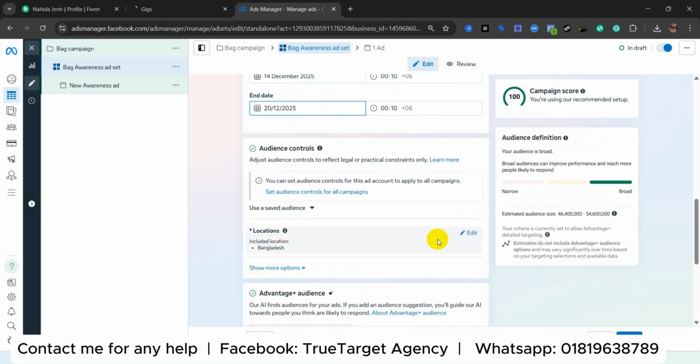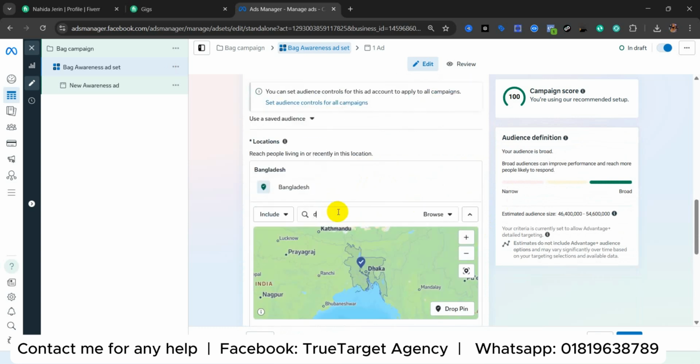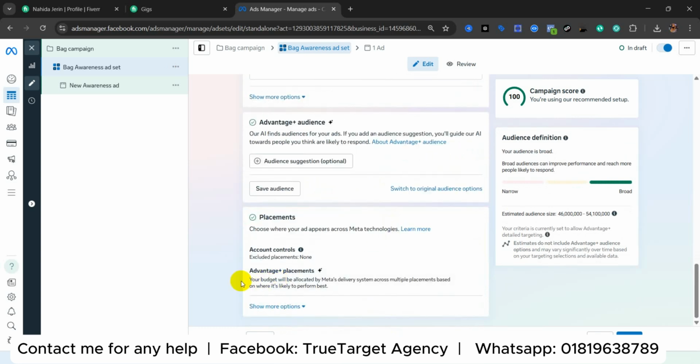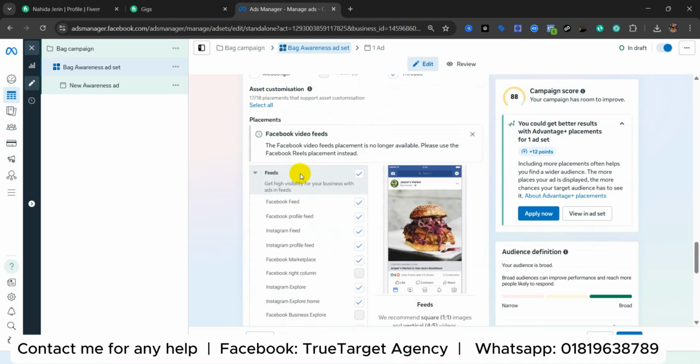Then location. Select the location where you want to run your ads. I select Dhaka. Then placement. Click on Advantage placement and click on manual placement. Look, many options are here.